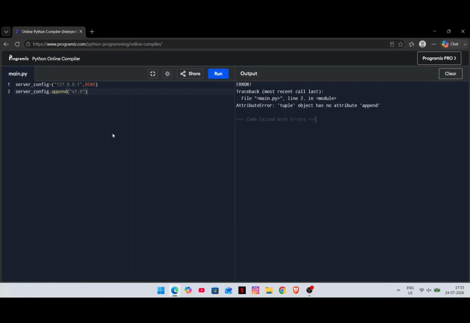Let's run this code. Now we see attribute error: tuple object has no attribute append. Python is reminding us that tuples are immutable. You cannot append, pop, or remove items from a tuple. If you need dynamic editing, convert it to list using list(server_config) first. Let's convert this first.